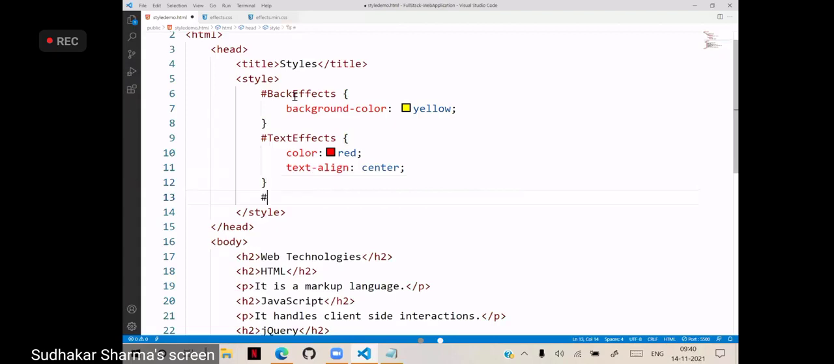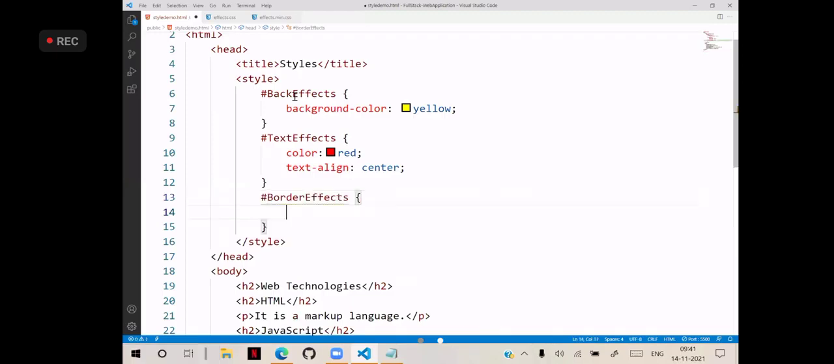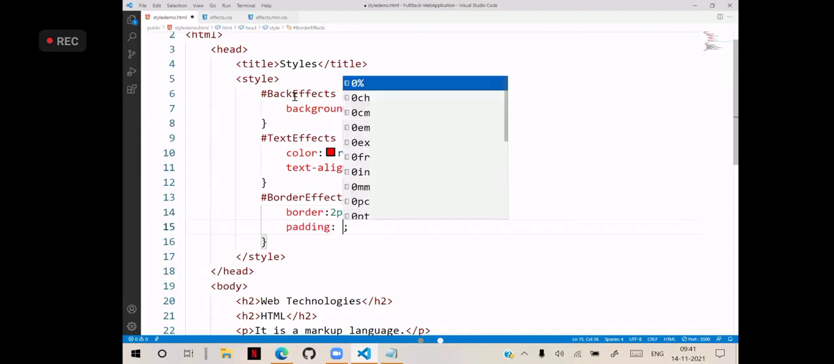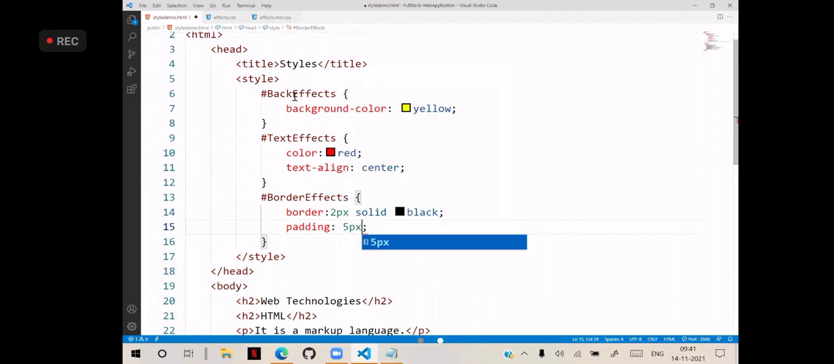Similarly, we have border effects. Border effects, here I am giving some border as 2 pixel solid and some black. So black, yeah. And I gave padding as 5 pixels like this. Now the point is I can apply this to any other element whenever I need. Only border I need for any element with 5 pixel padding, I can apply this.